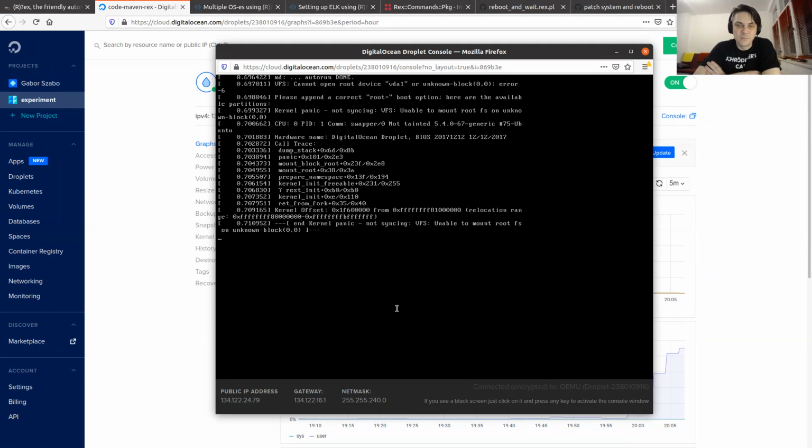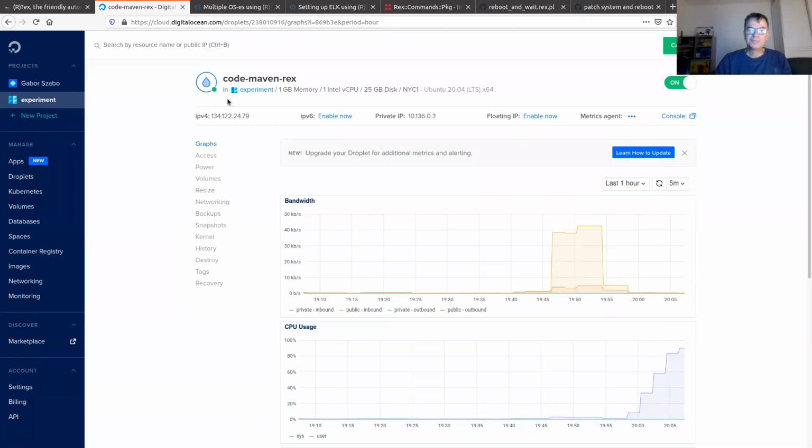And now the server is dead. Cannot mount the root FS. Yeah, I think we should create a new one. Okay. So restore from backup. Okay, at least we can start the Rex.